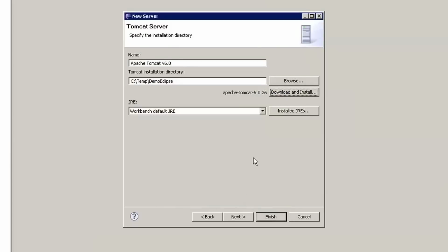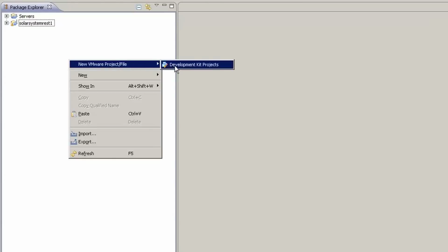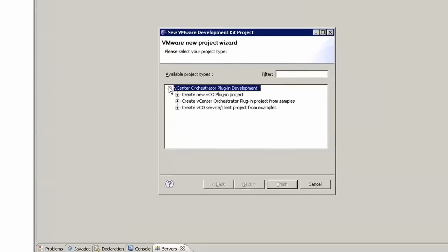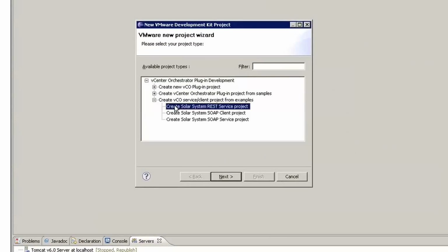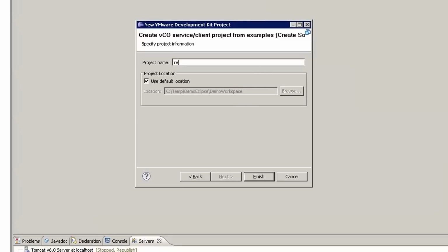Also, ensure that the JRE is set to be the Workbench default JRE. Click Finish to complete the configuration. The Tomcat server is now listed in the Servers panel. Now we can create a REST service example project. And with the proper Tomcat server installed, the automatic build will complete successfully.